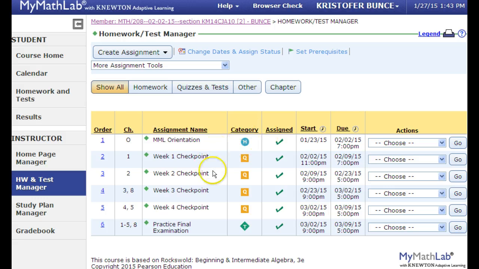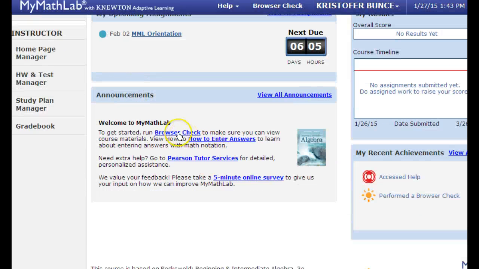Okay, a couple other things in the course home that you might want to point out to students on the first day is this browser check down here to make sure your pop-ups are turned off, and this is also a good little resource for telling them to watch out for things like spaces and putting x equals something instead of just a number or something like that, how to put in answers.